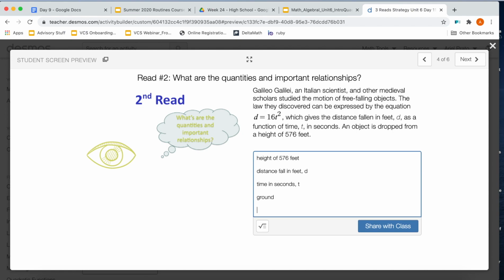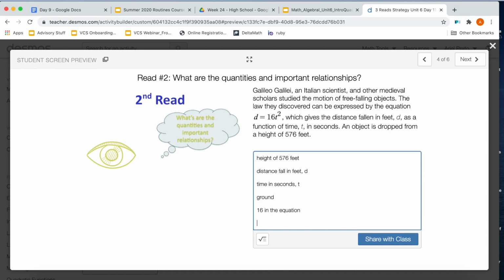Somebody might say the 16 in the equation is a quantity. And then, what does that mean, right? That's something that we're all wondering, that we're going to wonder about throughout the activity today. Somebody might say gravity. The value of gravity is a quantity here because something's falling and gravity is going to be pulling the object down, right? We don't know what answers we're going to get, but we're going to welcome all responses that make sense and apply to the problem.